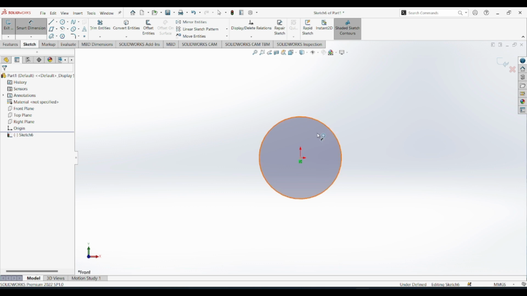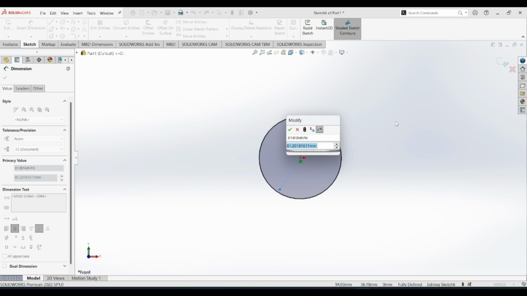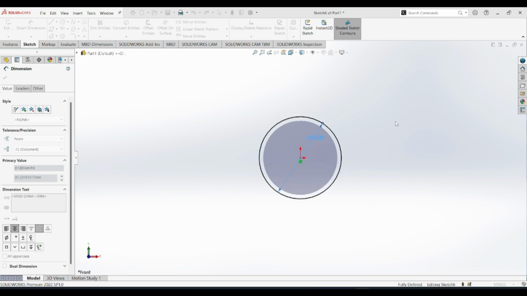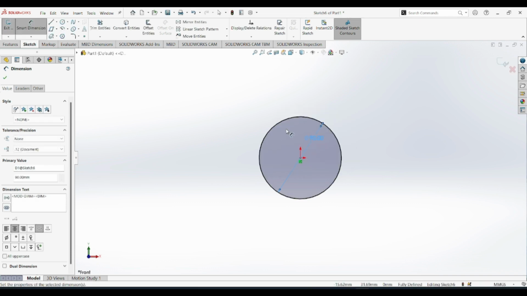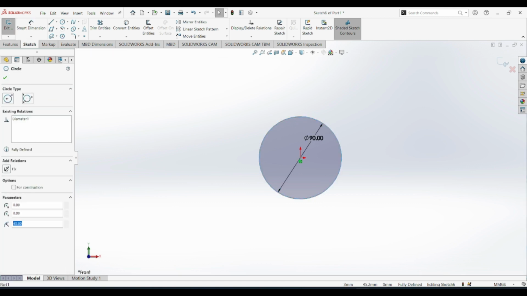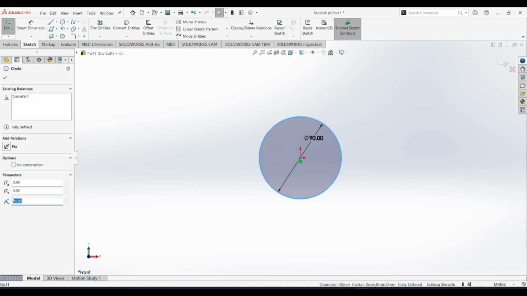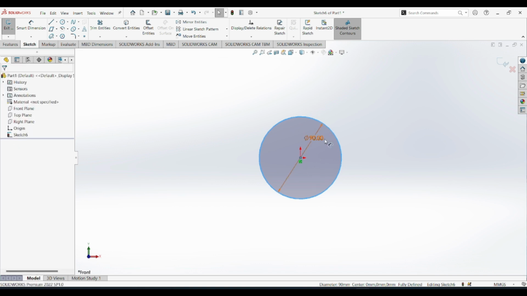You have smart dimensions to give radius and or diameter, whichever you want. Here is my diameter. Okay, you can also give a radius from here. Just select your circle and give it radius from here, but it is not changing because we have already defined the diameter of the circle, so we cannot change it from there.